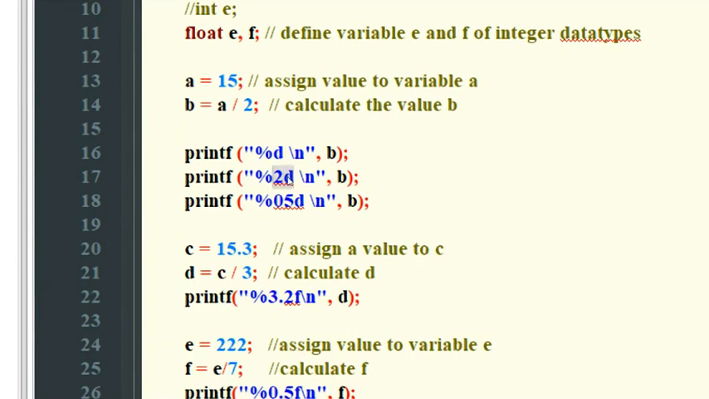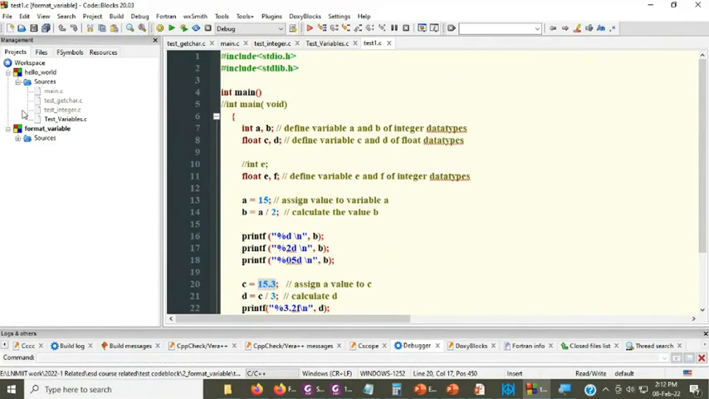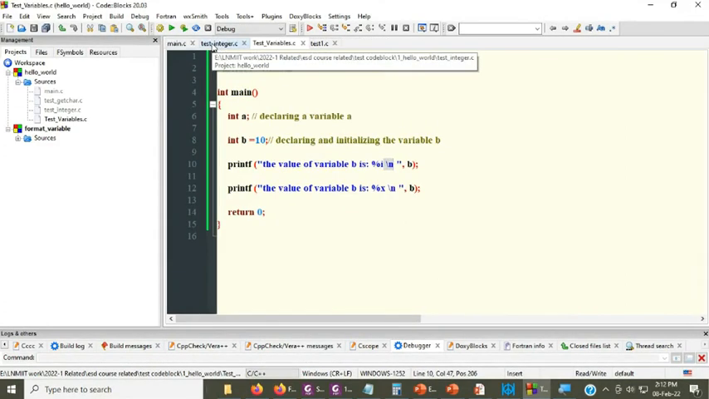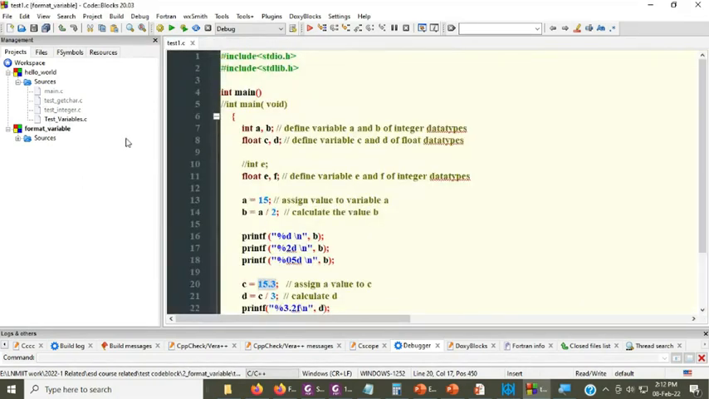2d means 2 spaces will be added before printing the value of b. 5 spaces will be used before printing the value of b, and so on. And here, for example, 15.3 is there. Let me show you if needed. This is test1.c. Let me close all the rest of the windows. Which is this one?